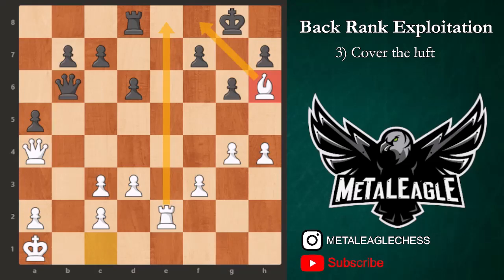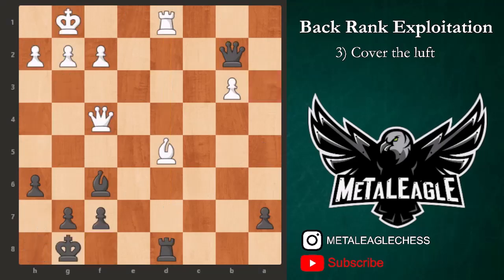Now that you've learned how to exploit back rank weaknesses, it's time to test your skills. White has a weakness in the back rank. Now it's black's turn. Can you play the best move for black? You can pause the video and grab the win for black.